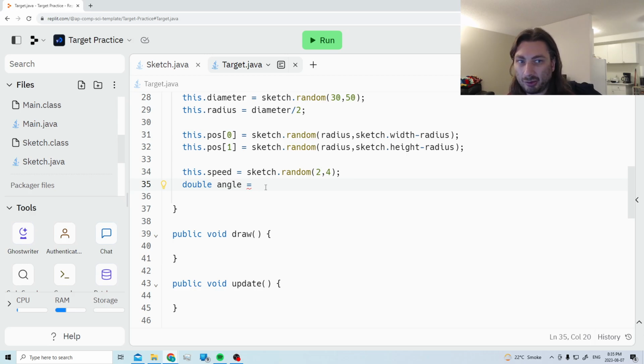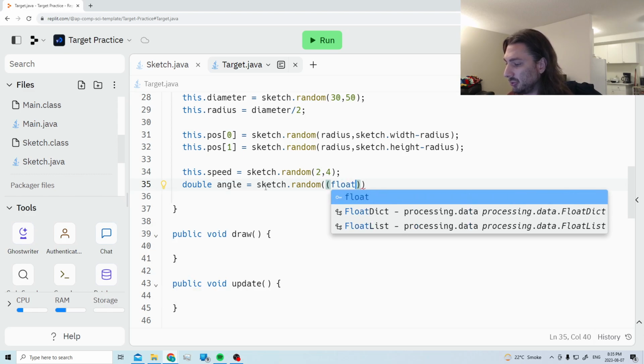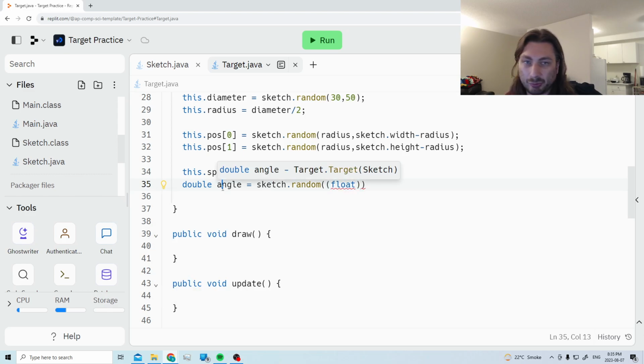So let's do that. So we want a random angle. This random angle, since we're using sketch, it's expecting to be passed a float. This will actually give us a float, but it's okay. It will just upconvert it to a double. So I could make this a double or float instead, but I can't automatically down convert from a double to a float. So I need this to be a double so that I can just pass it directly to the math library rather than have to convert it first.